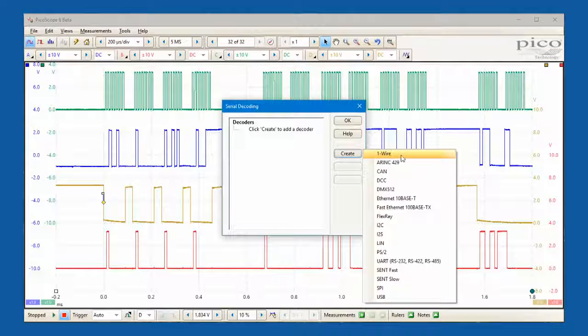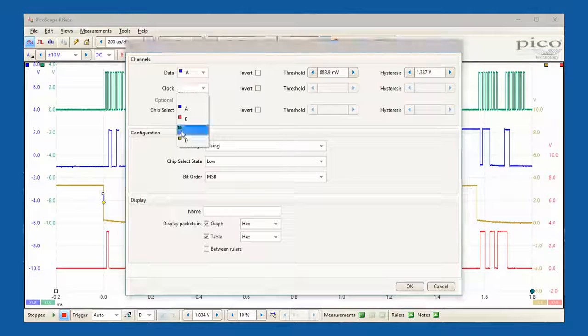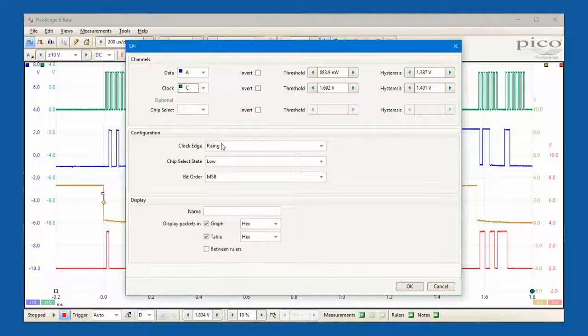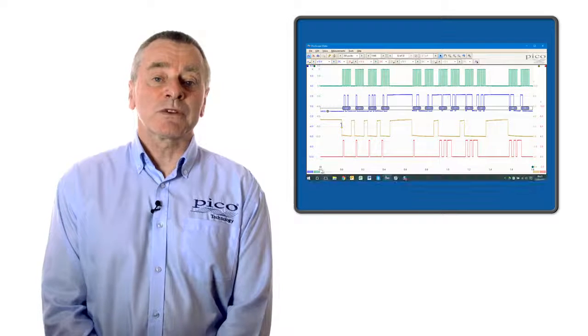PicoScope has built-in decoders for many of today's serial protocol standards. In this example, we'll select the SPI decoder to look at the master out and slave out data that is being transmitted on these waveforms. With the SPI decoder selected, we need to define which channels are connected to the master out data line, the clock and the chip select. Tick the Display Packets in Graph box to see the serial data aligned with the source waveforms.